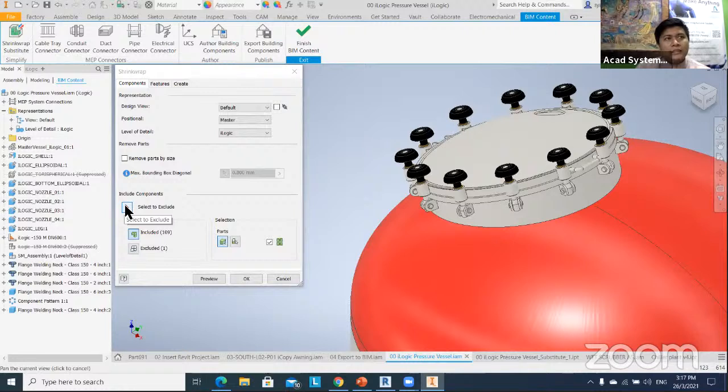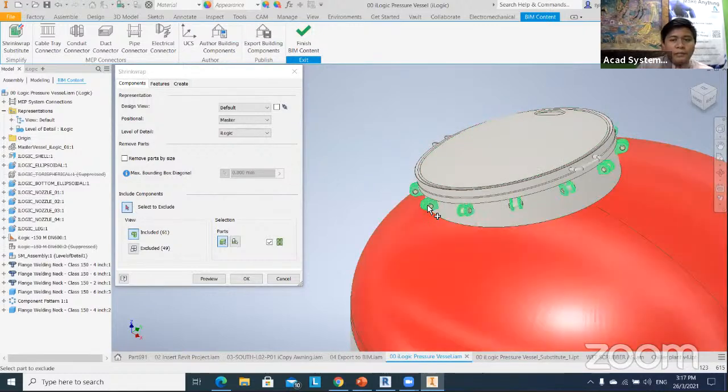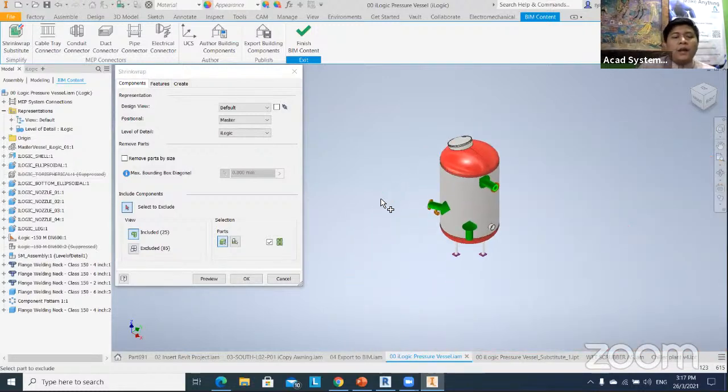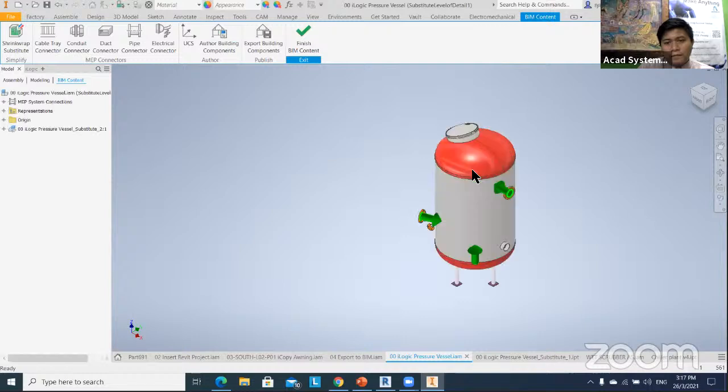So for this case, I want to exclude all these items. What I need to do is simply click on this select to exclude. Click on here, 1 and 2 and 3 here. So all the items that I select to exclude will disappear and will not show later on in your Revit families. After you're done with your shrink wrap method, just hit OK. And one more time, after the software shrink wraps for you, you need to click again on export building components.